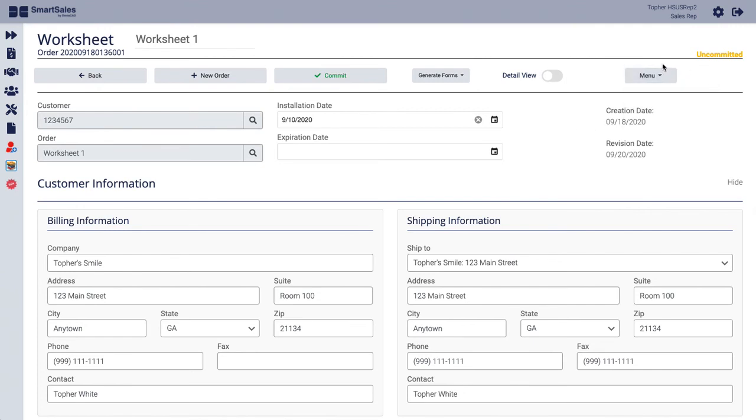And just to the right there and a little bit above is the status of this order. So this order is currently uncommitted. If I were to commit the order, then it would change to committed. And then if I sent the order in via order link, then it would change to submitted. So you have a great visual cue here of the order status.